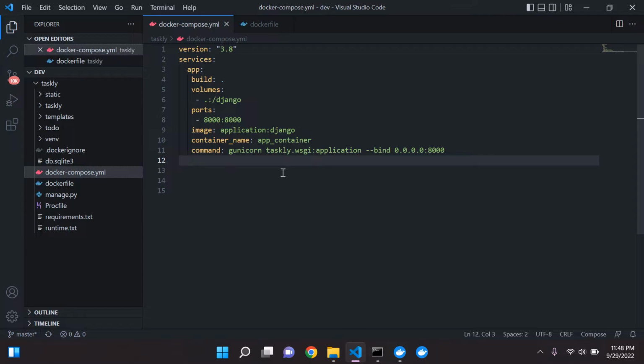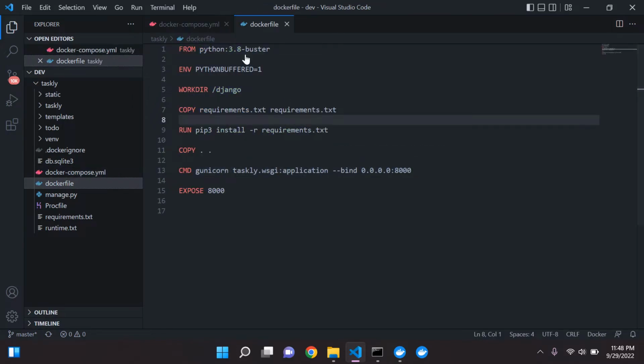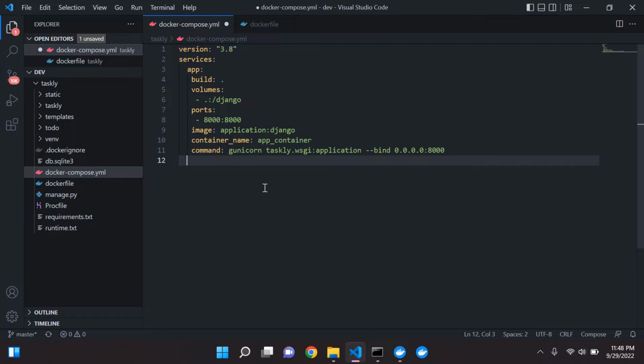Okay, so what we've done now, we have gone ahead and we have created a Docker Compose file and a Docker file. So the next thing that we will need to do is we will need to go ahead and build our Docker image, and that is really exciting, so let's get straight to it.